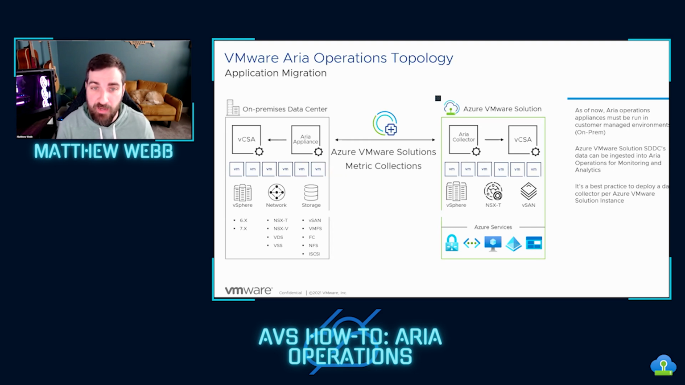Now, as per best practice, Aria needs a collector. So we're going to deploy a collector within the AVS cluster, and we'll go through how to install that collector and how to add your keys so that it can roll up into the Aria appliance you have installed on-prem.